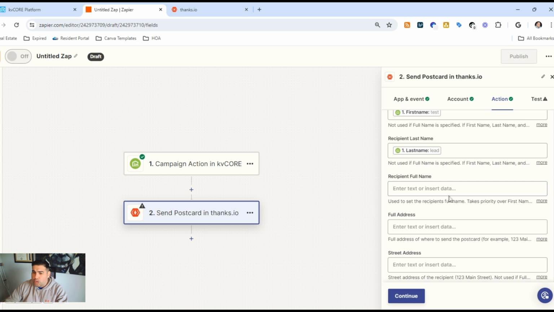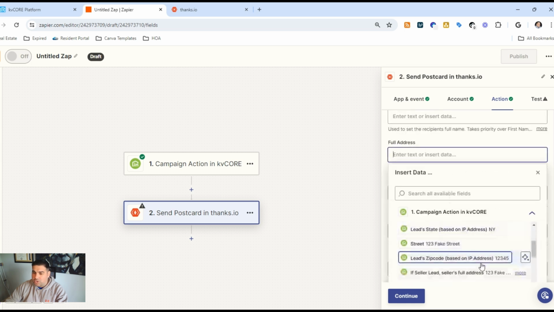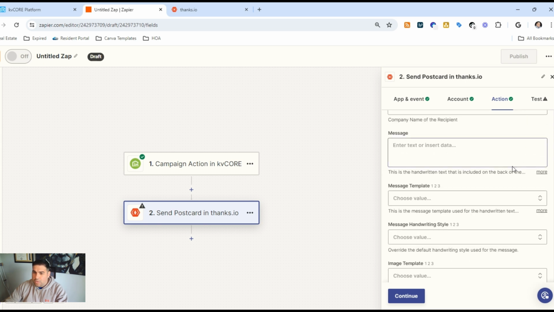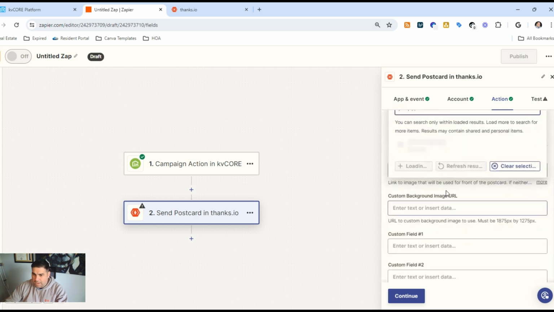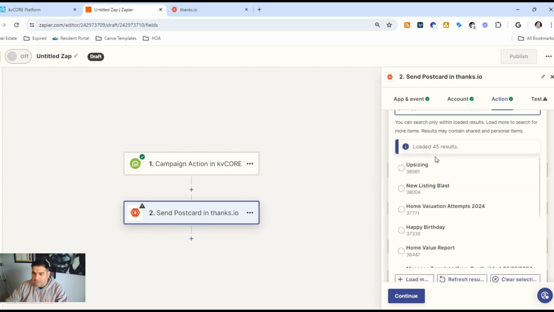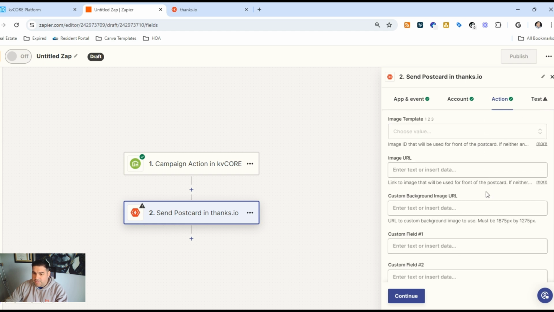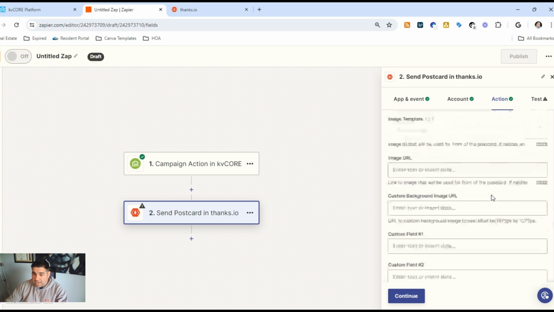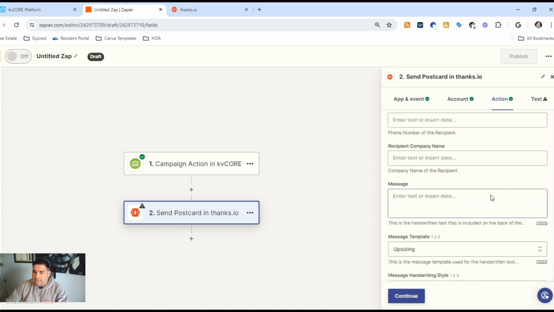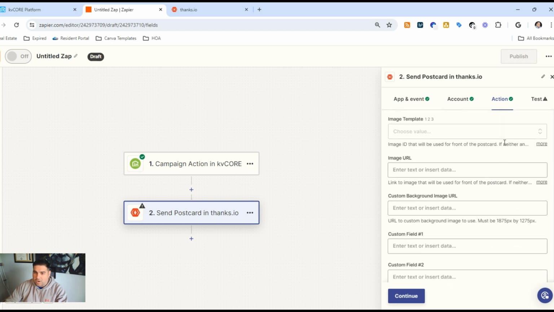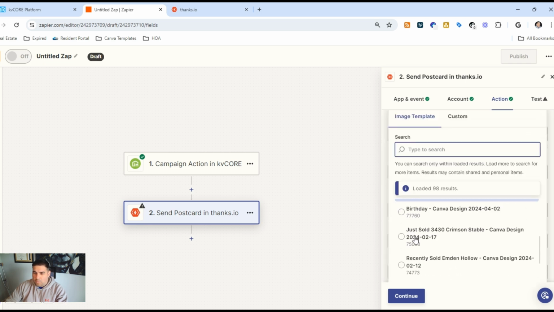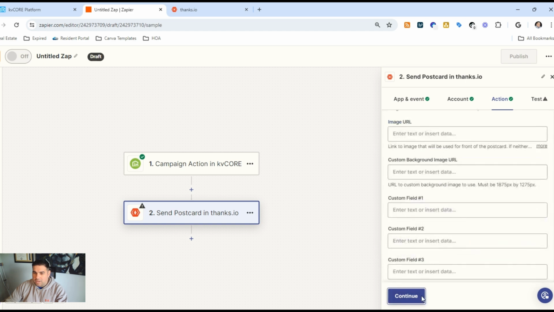But you basically go through all the field mapping here. You'll type in their full address, which you can see we have here. And then down below, we will select or type in our messaging, or select our message template if we wanted to here. So we can go ahead and select our message template. We'll use upsizing for this example, even though this is a birth date. You could have a birth date template in your thanks.io account already ready to roll. And then we're going to select our image template. So you can have images already pre-built in there for you, ready to go. Here's our birth date one. We can go ahead and click continue.